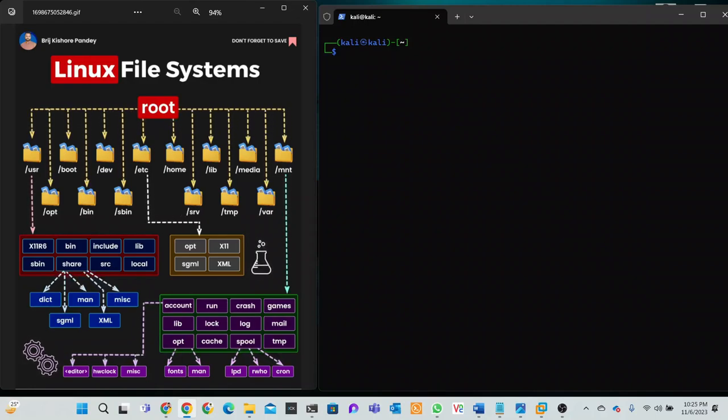Today I will discuss the Linux file system. What is the Linux file system actually? The Linux file system follows a tree-like hierarchical structure starting at the root. It consists of directories, subdirectories and data files. The structure follows a standard layout recommended by the File System Hierarchy Standard, FHS.